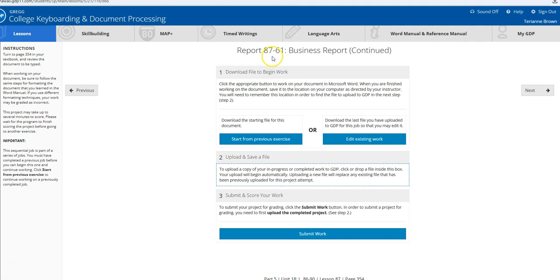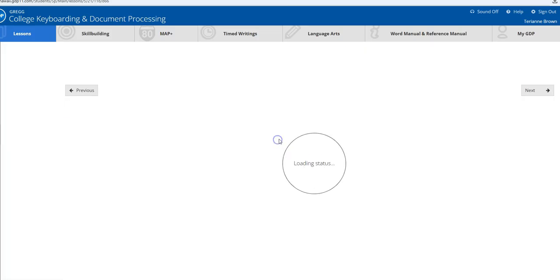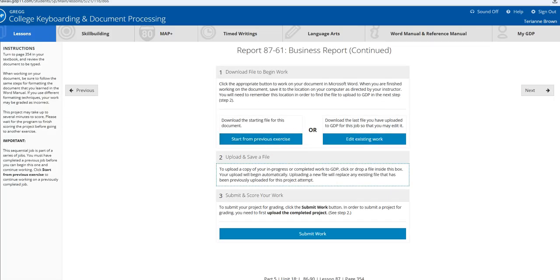And that's because 87-61 continues on from that previous assignment. And so if you have any errors left over from the 87-60 assignment, it's going to carry on to this assignment and your grade might be even lower. So just keep that in mind.